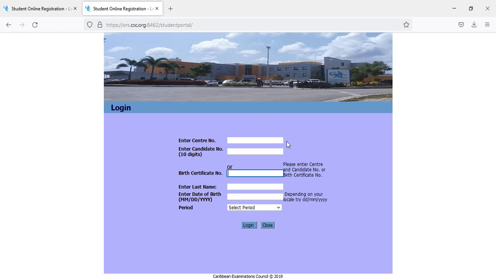When this window opens, you're going to be writing your center number at the top here and your candidate number, which is a 10-digit number at the bottom here. Now, you can either use this data, the center number or candidate number, or you can use your birth certificate number here. If you don't have this information or you can't remember the information at the top here, you're going to use your birth certificate number here.